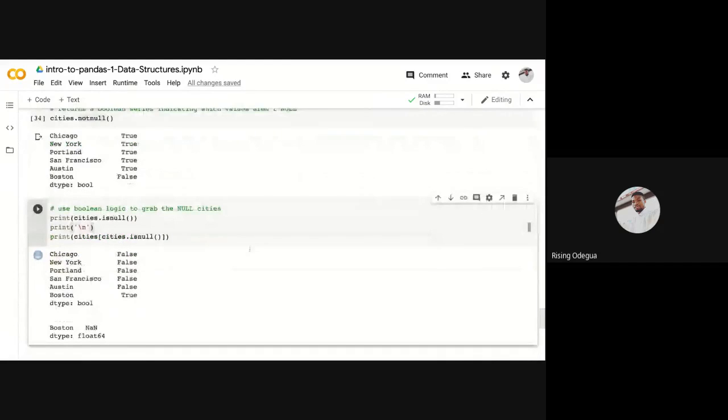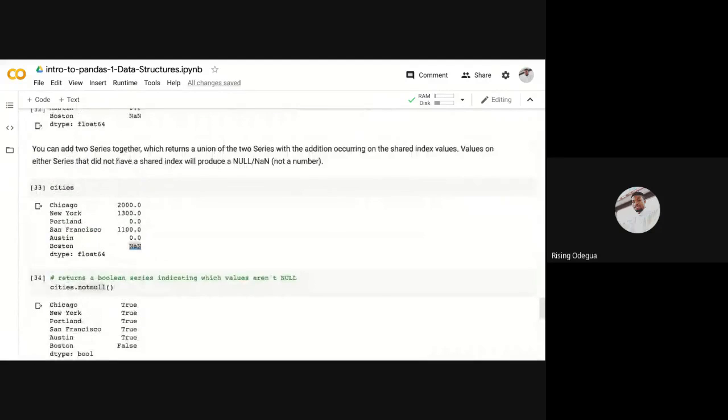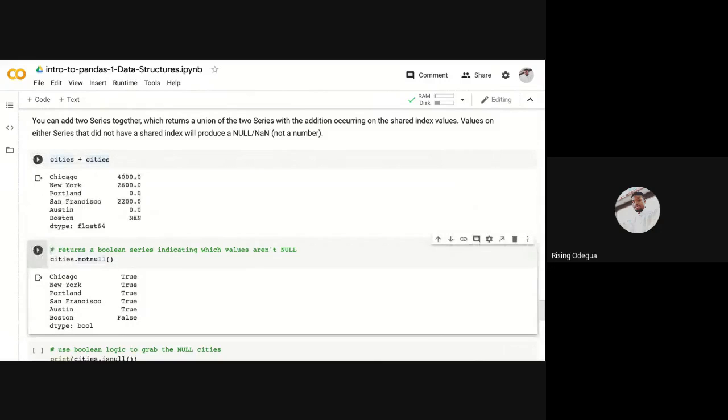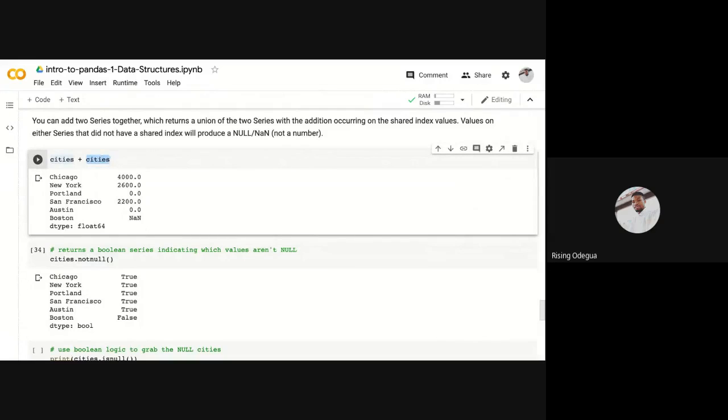So I was going to mention something. I said you can add two series together. For instance, let me add cities and cities. I'm adding these values here together, so that's like multiplying by 2. You can easily just add them together. If you have, for example, cities in one column and another series, you can easily add them together, you can multiply them together. In fact, you can do any mathematical operation on it.